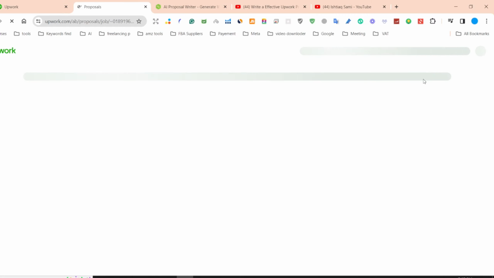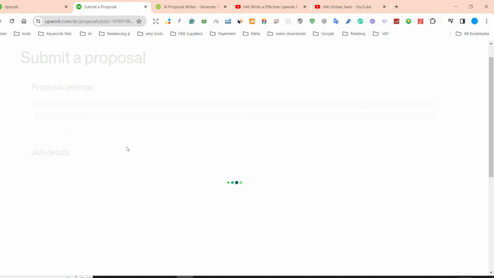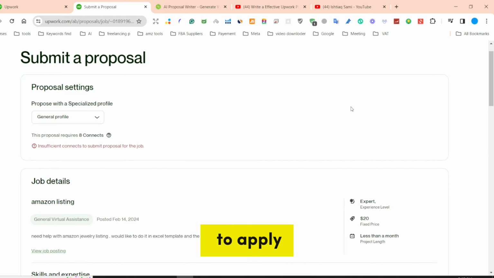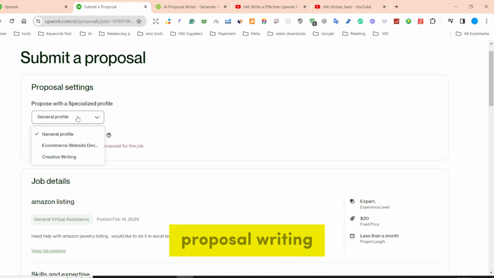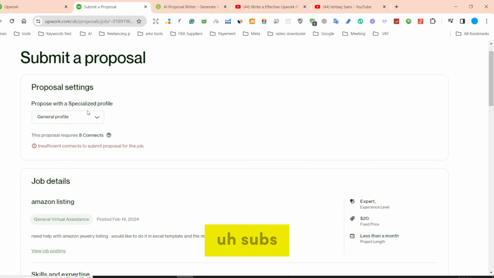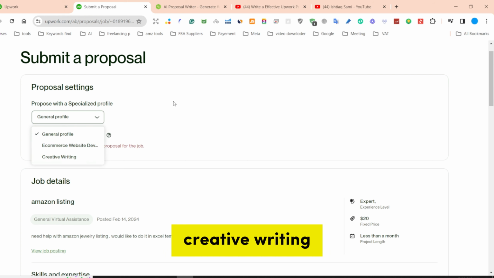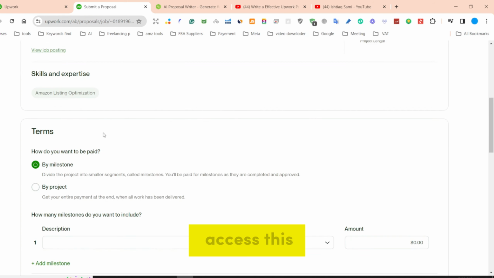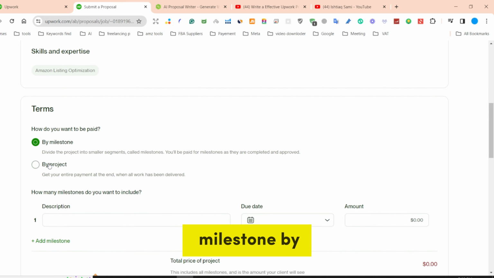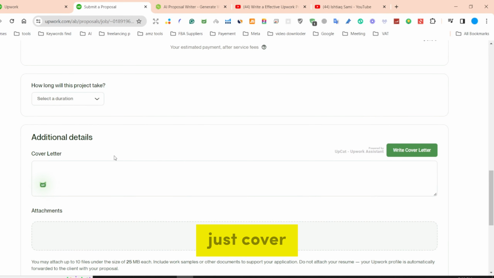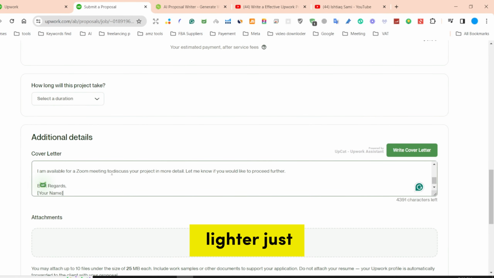I have no connects, but I will also tell you how to apply. Proposal writing. You select your profile, like e-commerce, web development, creative writing, whichever you want to access for this proposal submission. By milestone or by project, whichever you want. Just the cover letter, just copy and paste.